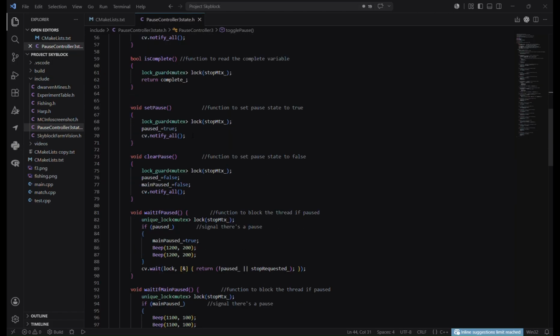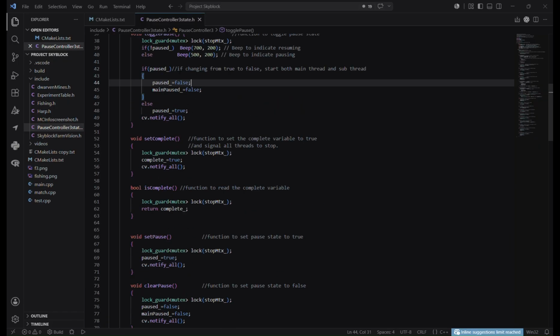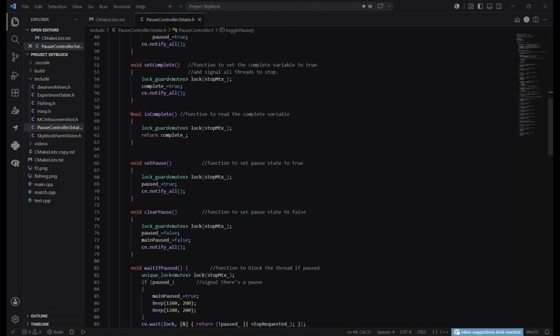Then the set pause and clear pause. As the toggle pause, these set and clear the pause state, because sometimes we need to just simply set a pause. For example, during farming, that is not a Jacob's contest, we can farm a block, kill 4 pests, and come back again. However, we want this stop to be automatic. Hence, we use a set pause function.